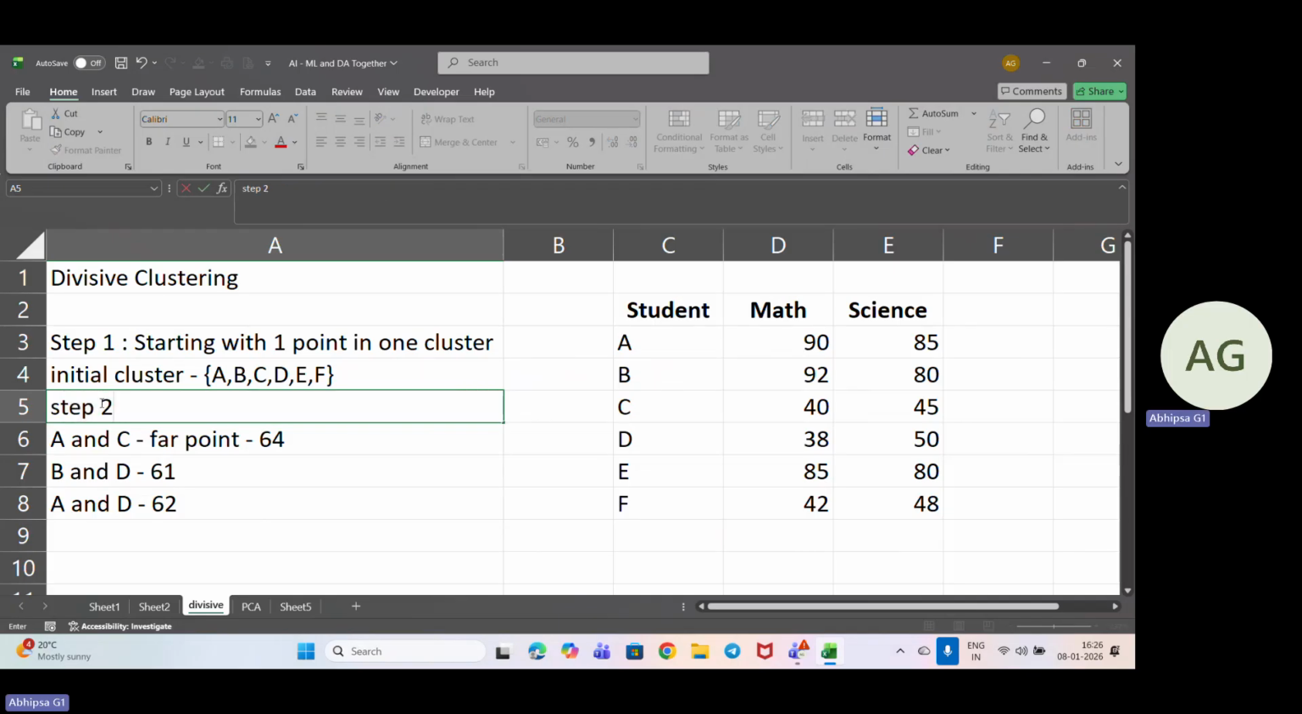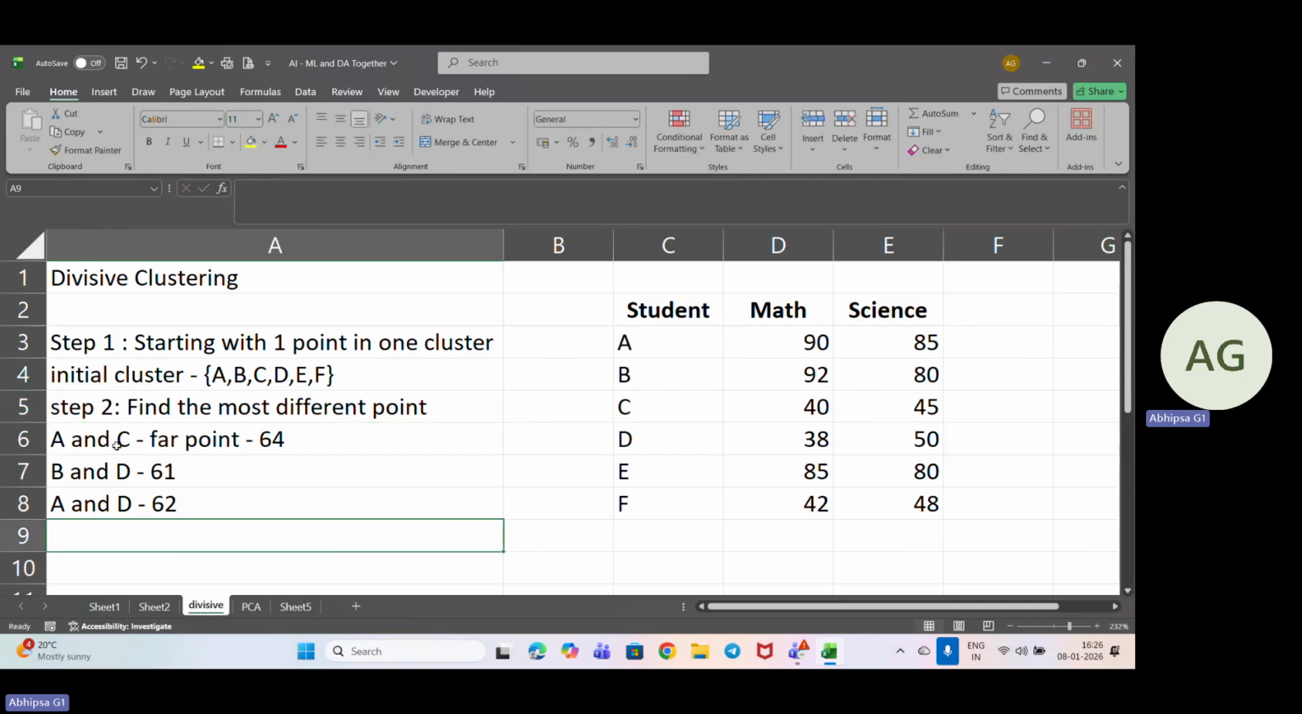Step 2. It would be to measure the difference between all points using the Euclidean distance, and then we need to find the 2 points that are farthest apart. So the work is to find the most different points. Now going down to step 3, after we have found A and C, the most different pair is A and C. This is the conclusion from step 2.